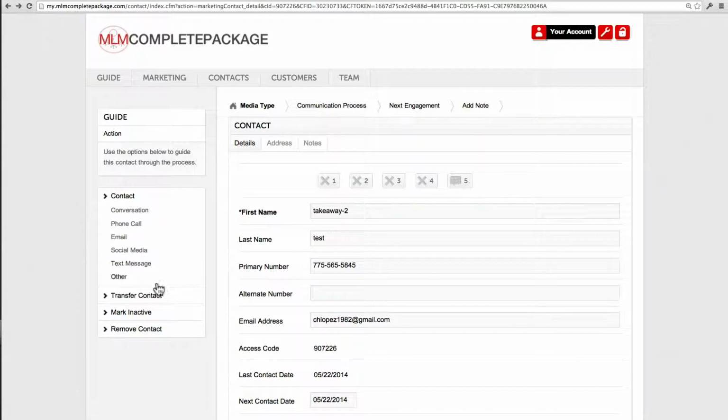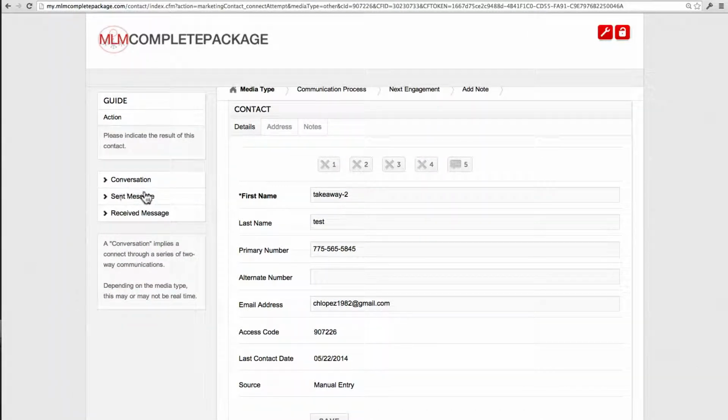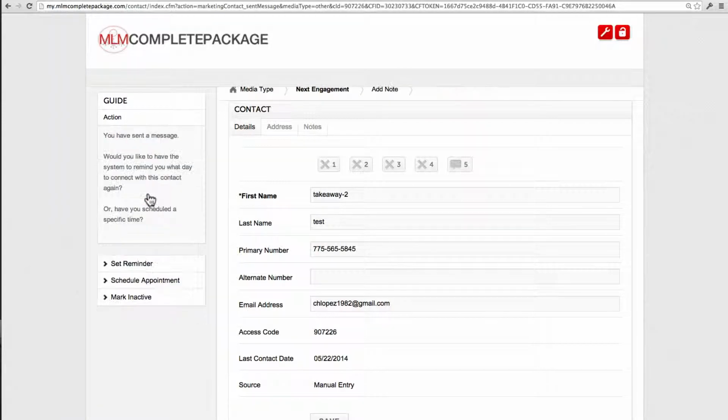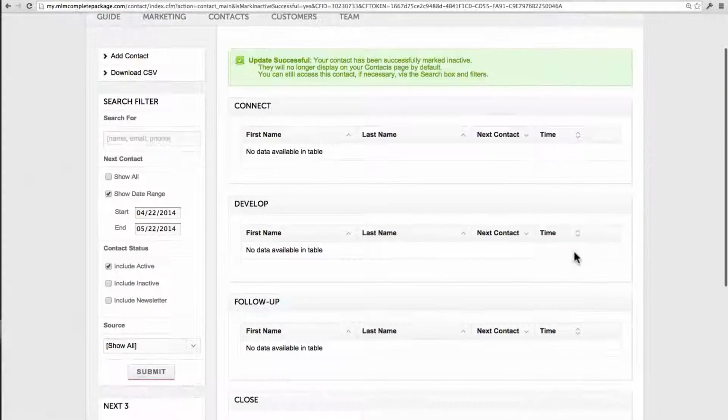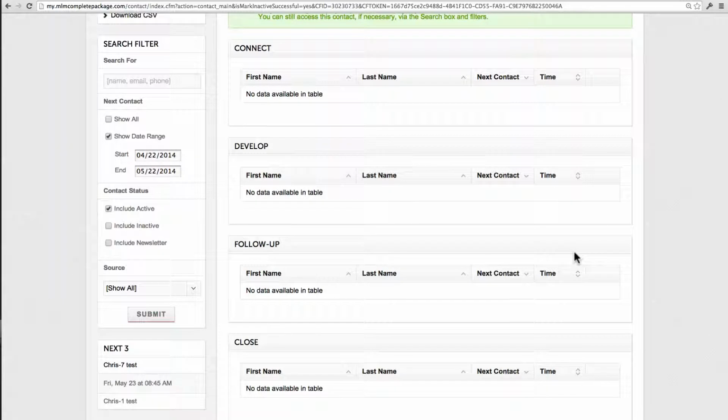So for this example, I'll just click other, because let's pretend I'm going to use Skype to call the person, and I left him a message. He didn't answer, and now the system brings me up to I want to set a reminder, schedule an appointment, or mark inactive. Well, I want to mark inactive because I left a takeaway message for him. So I'll leave that message in here, takeaway message, and I'll click update contact. Now that person is off the contacts page here, but is not deleted from the system.